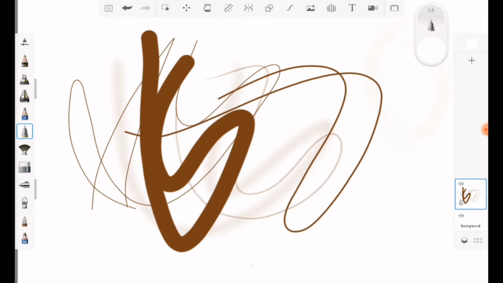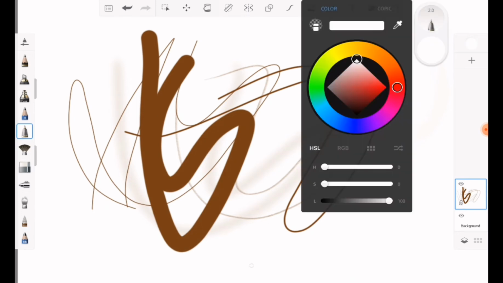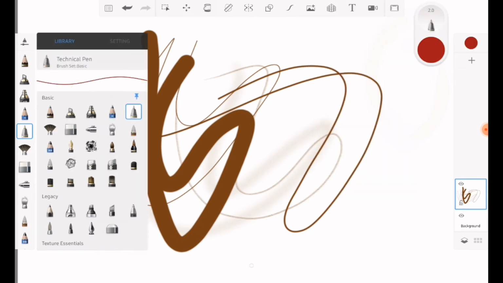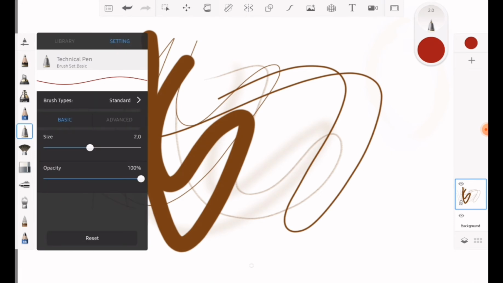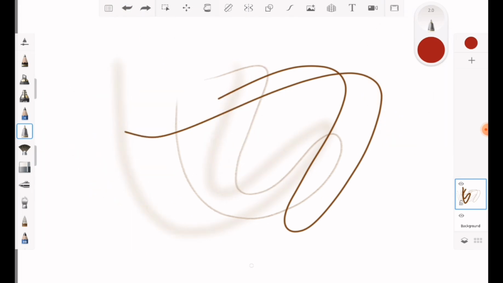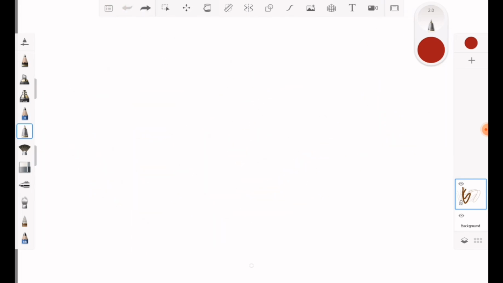So yeah, I think that's all. I'm done talking about the brush. Let me see. There's nothing more to say. Just go through all of the brushes to see what you like and what is going to work for you best. So next, we're going to be moving to the toolbar.